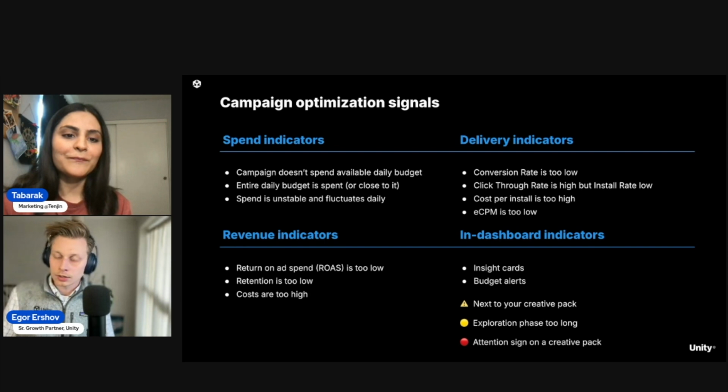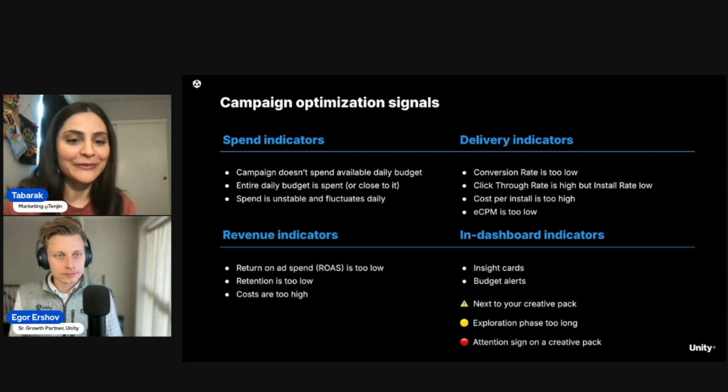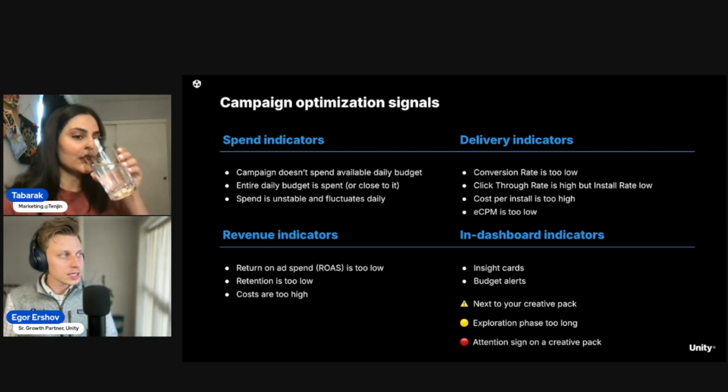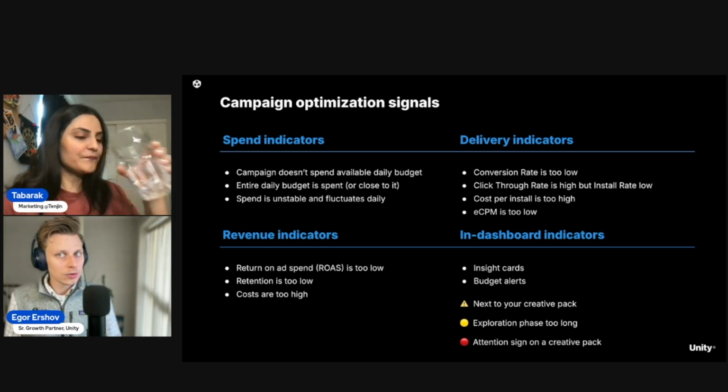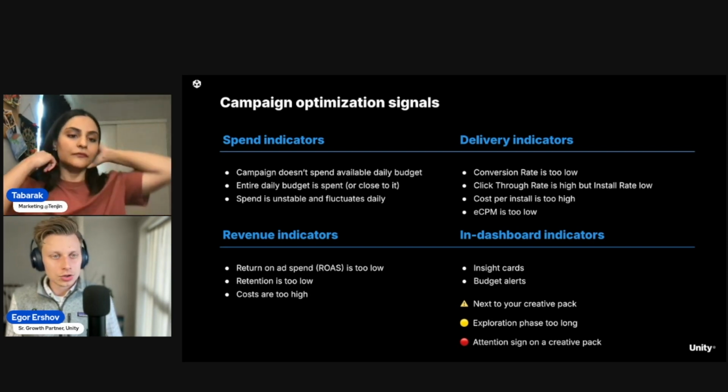Right. What is the worst problem to have, just out of curiosity? Is it when your campaign doesn't spend the available budget, or the other way around? I would probably say that a campaign not spending the daily budget is usually the most complicated challenge to overcome.